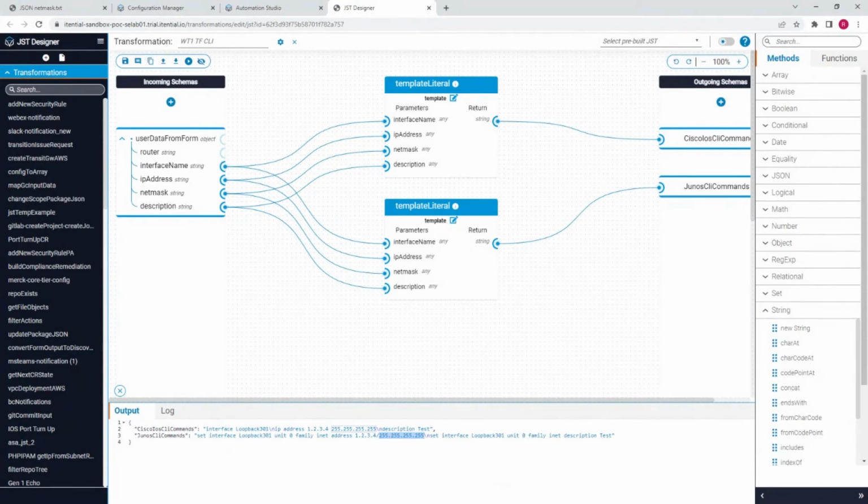Well, in our automation platform, there's several ways. We could solve that problem by creating a new form that's specific to Junos, so that instead of expressing netmasks as dotted quad notation or dotted decimal notation, we could express it as CIDR prefix length. That's one way to do it. That would be a way to do it within the form. Can we do it within the transformation? And the answer is yes. And there's actually a couple of ways. And so let me show you one.